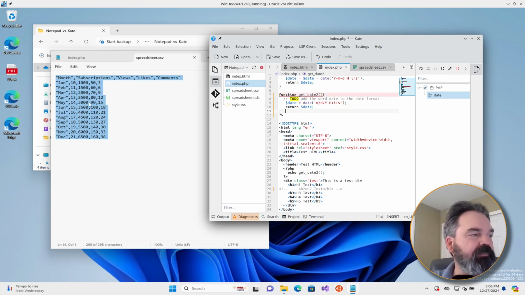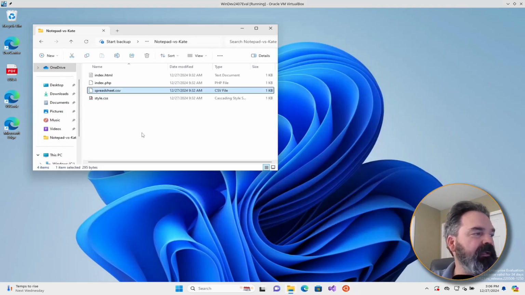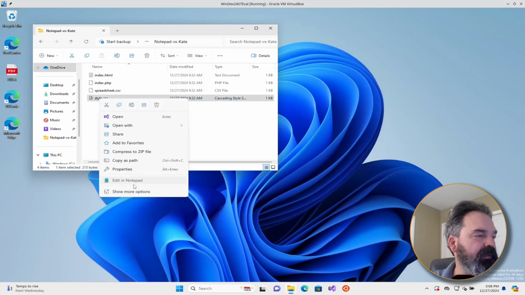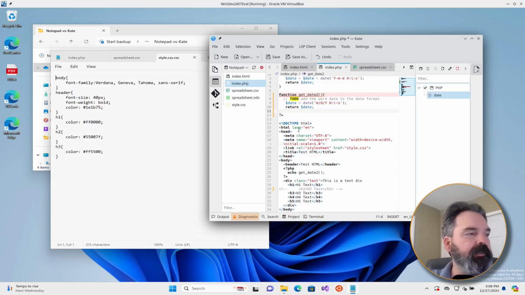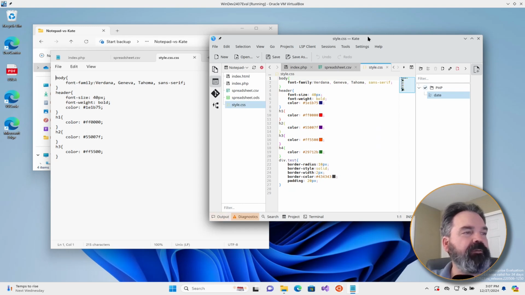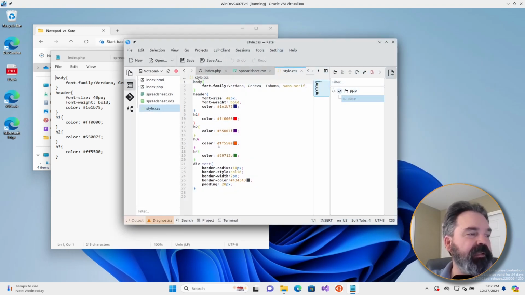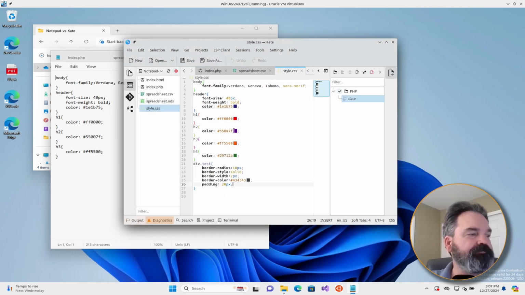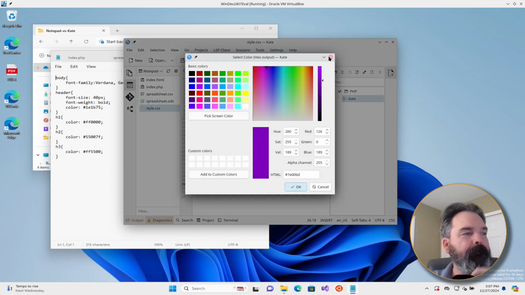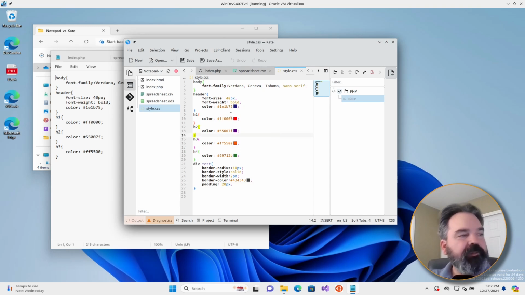Let's take a look at, okay, we looked at the CSV. Let's take a look at a style sheet in Notepad. Again, it looks the same. It's just basic text. Let's take a look at that in Kate. And here we go. You can see that it syntax highlights the CSS, but it also is giving us little color blocks where we could click and change the color. So built-in color support and CSS support, and that's basically it.